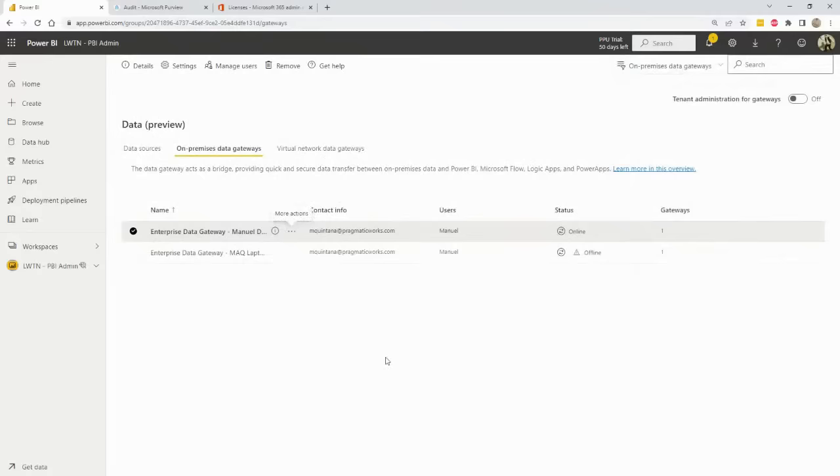It's not uncommon to have multiple gateways within an organization. This could be for workload balancing scenarios. This could be simply for separating the work between various different departments, but there's no cost to the gateway itself. So it's just for you to manage.